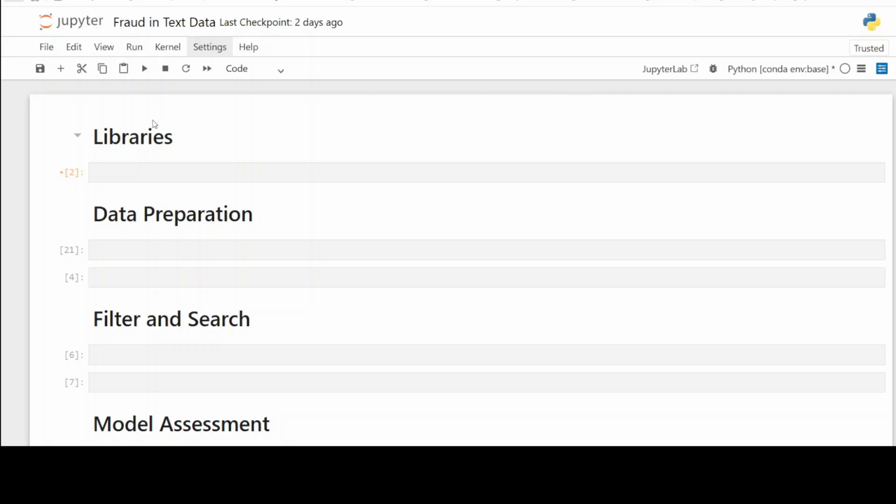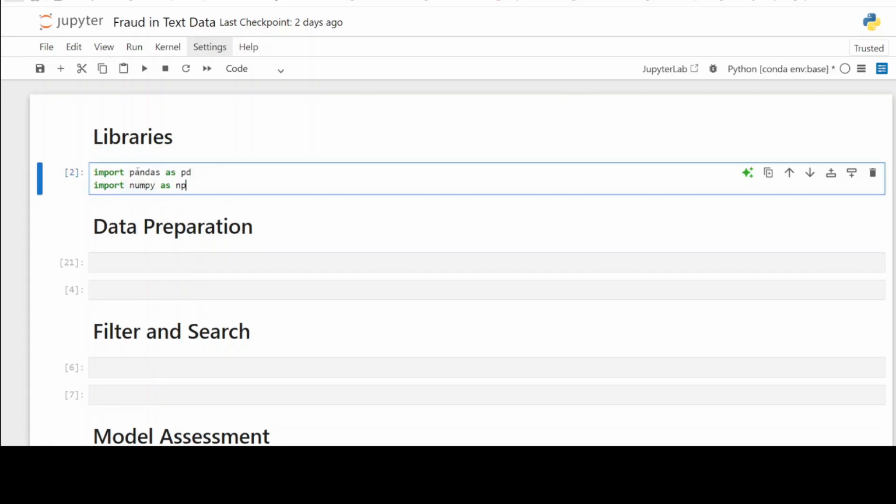So start with libraries. The actual analysis is not that complicated. We just need pandas and NumPy. It's not a very complicated analysis. It's really just an if-then statement at the end of the day. But again, there's some steps we have to follow first. So we start with pandas and NumPy. I'm going to go ahead and run this.